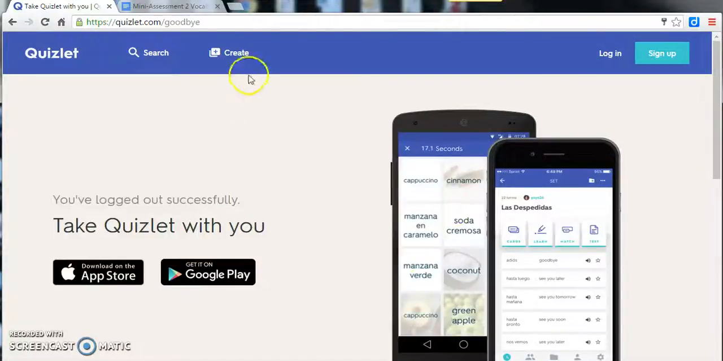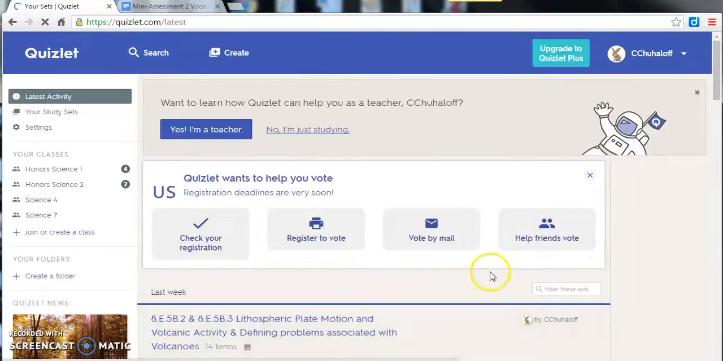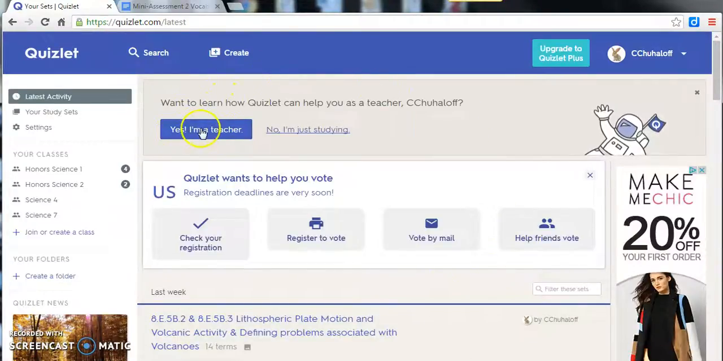So if you go to Quizlet.com, you can sign up or you can log in. I'm going to log in because I already have an account. As you see here, you can log in through Facebook and then attach things on Facebook, and you can also log in through Google and attach things on Google. So when I log in, it already knows I'm a teacher.